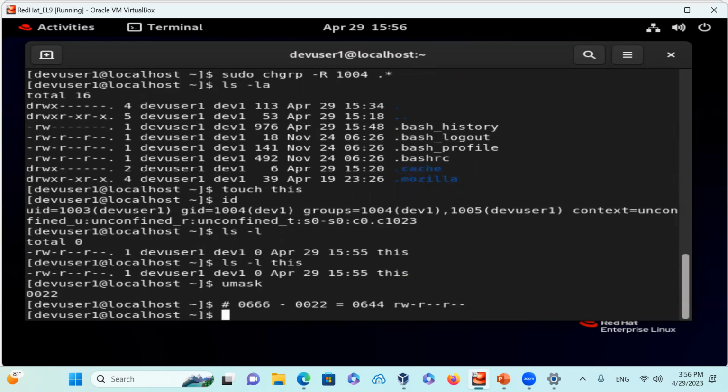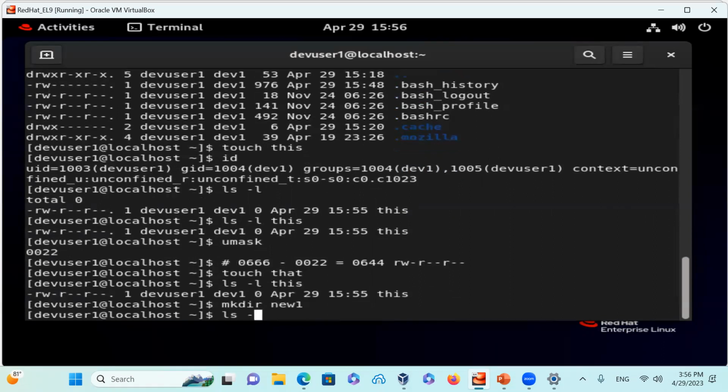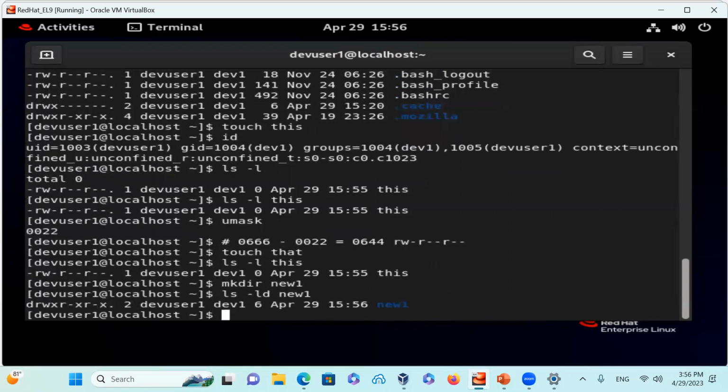That would be equivalent to that. So this is tagging a file. If I say tag that, notice that file is also the same thing. But if I make a directory, say mkdir new one, now notice the new one has a permission of 755.